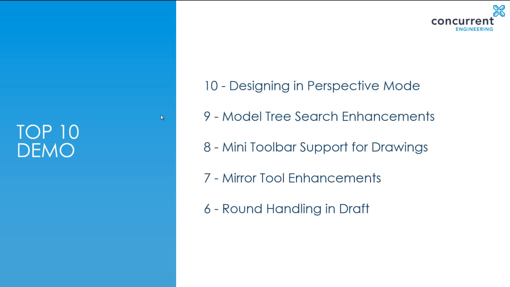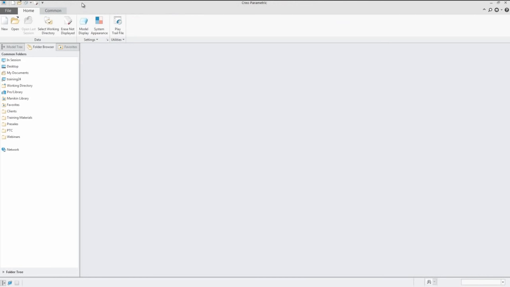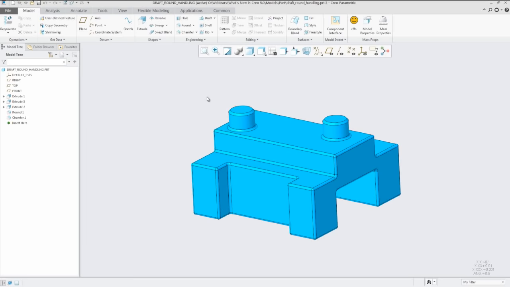At number 6, we have round handling in the draft feature. So again, let's just go back into Creo. I'll close this one now. I'll open up this one here. Within Creo 5, it's now easier to apply drafts to design models that already contain rounds or chamfers, whether it be through designs that have come through the design department or imported from a supplier perhaps. But obviously the main criteria of those rounds and chamfers existing already is where this enhancement comes in.